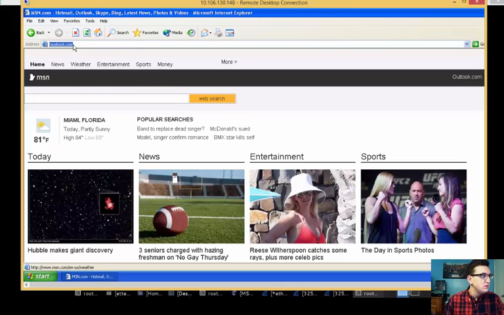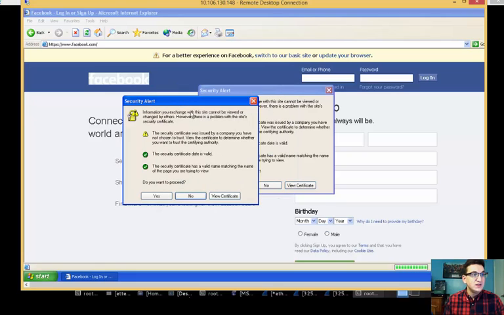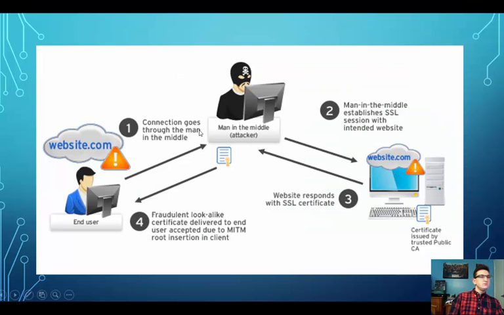So let me go to Facebook. Come on. So here we go. Now it went into the website. However, it gave you the security alert again. What the security alert is doing is a man-in-the-middle attack, which is also being worked through when you're using SSLStrip, as we know. So for example, let's say the end user, or PC1 in this scenario, is trying to connect through the man-in-the-middle, or the attacker.